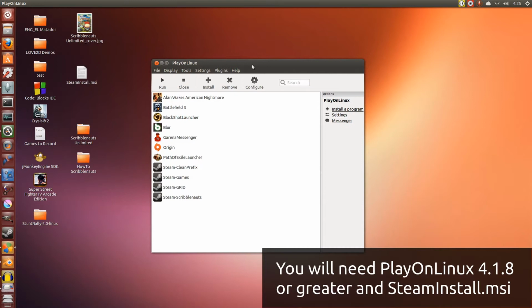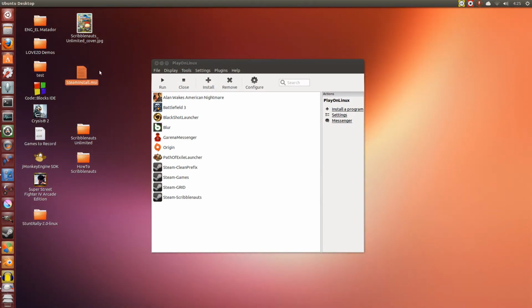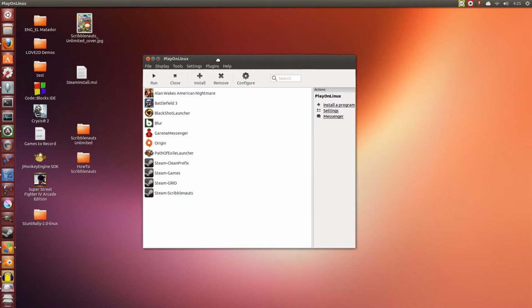The second thing you're going to need is the SteamInstall.msi, right? This is the Windows version of Steam. Since Scribblenauts is only a Windows game, we need the Windows version of Steam to be able to run it.